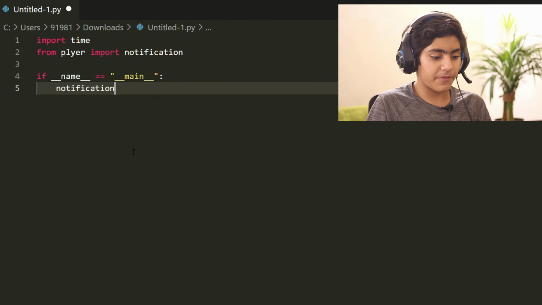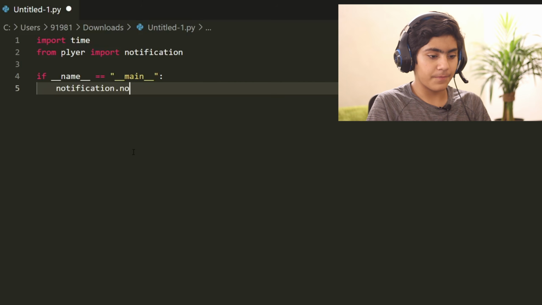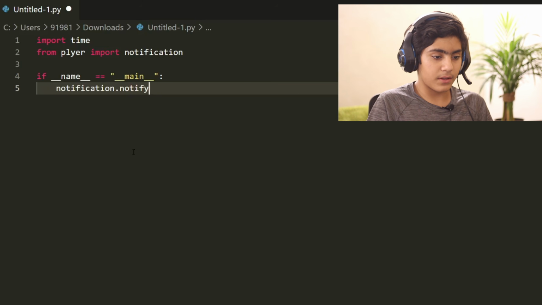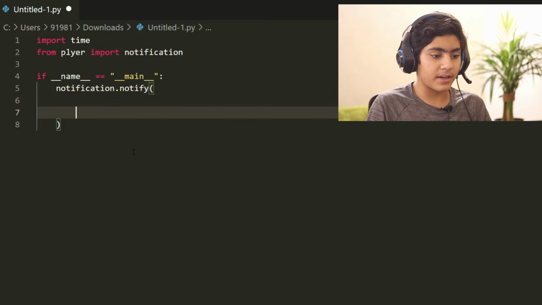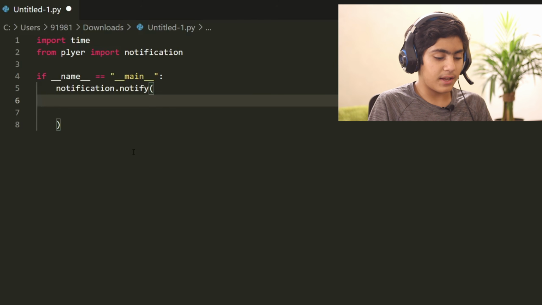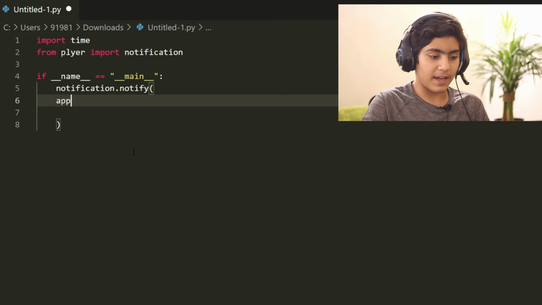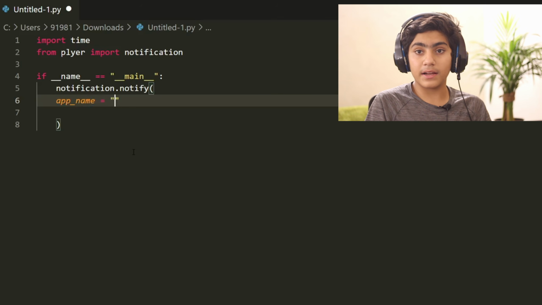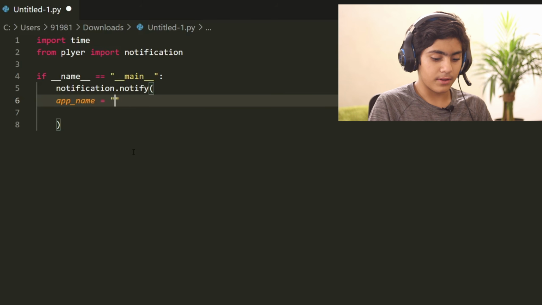Then you have to specify notification.notify, and then open a bracket, and in this bracket you have to specify a few parameters. The first one would be app name. So you have to give a name to your app. I'm going to give it any name, like Drinkify.